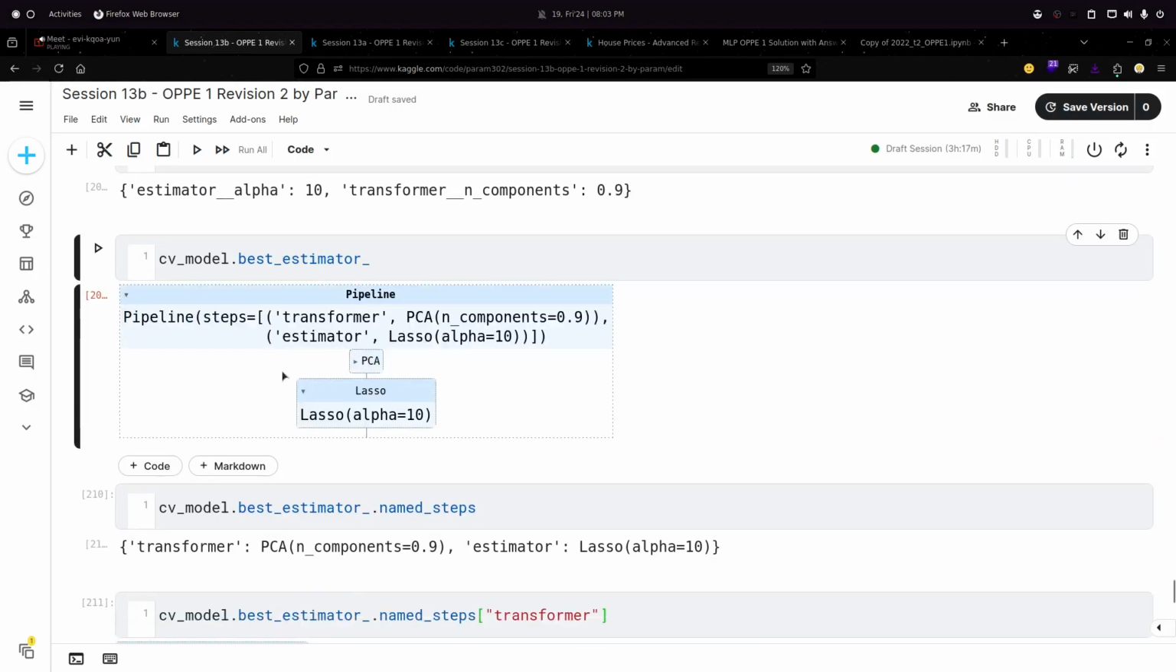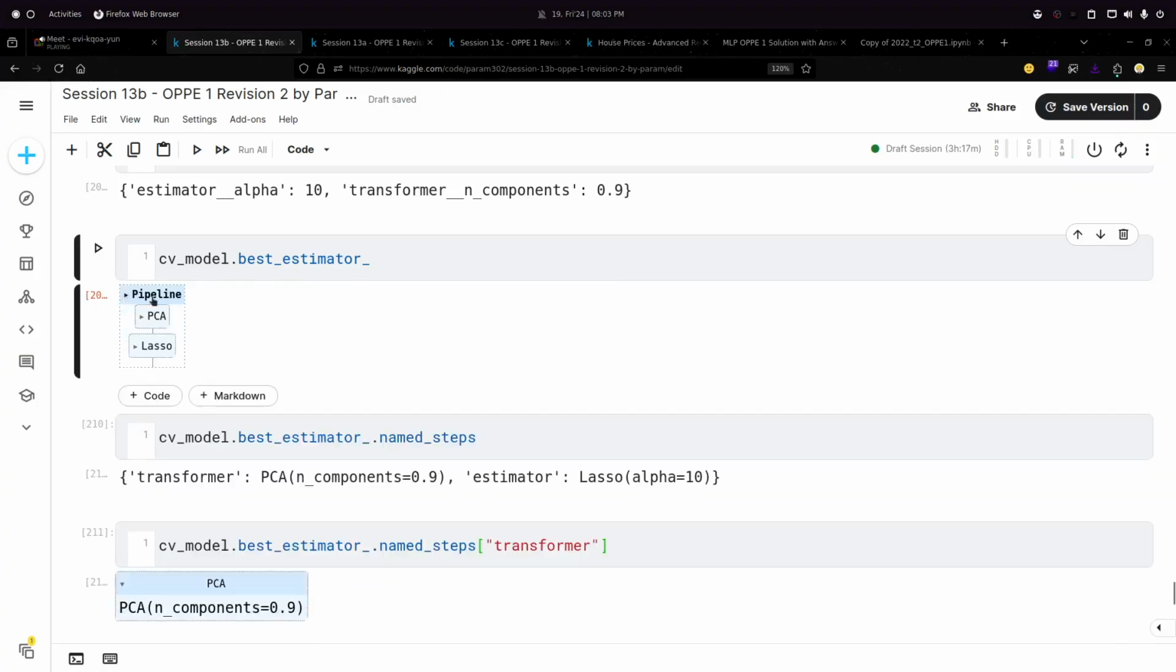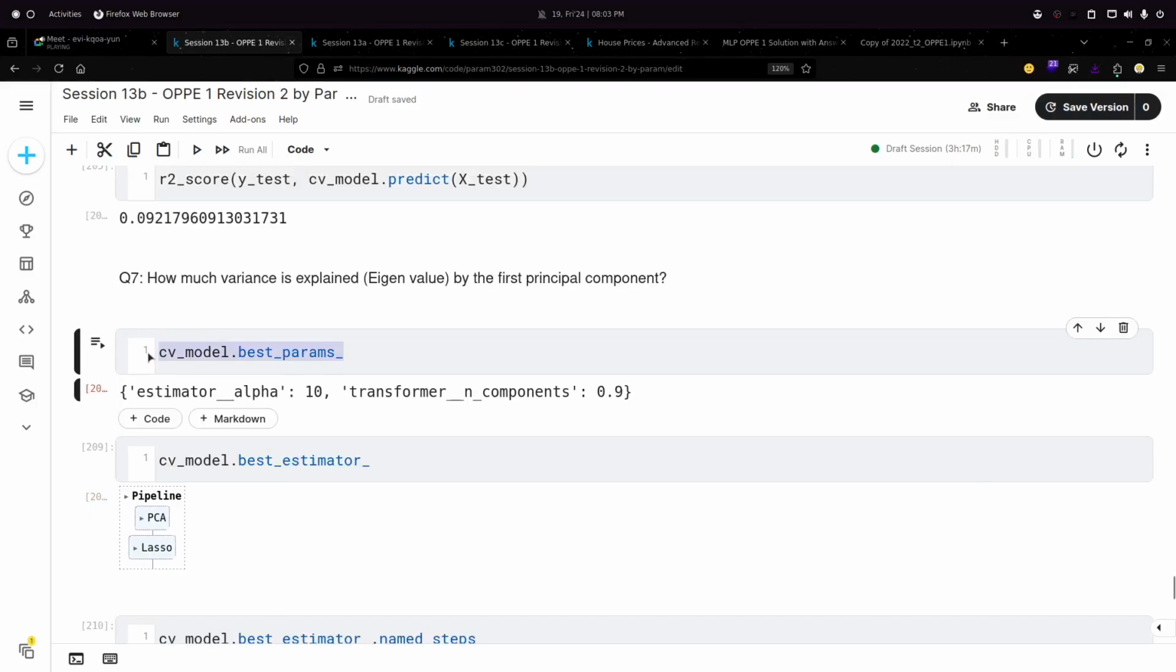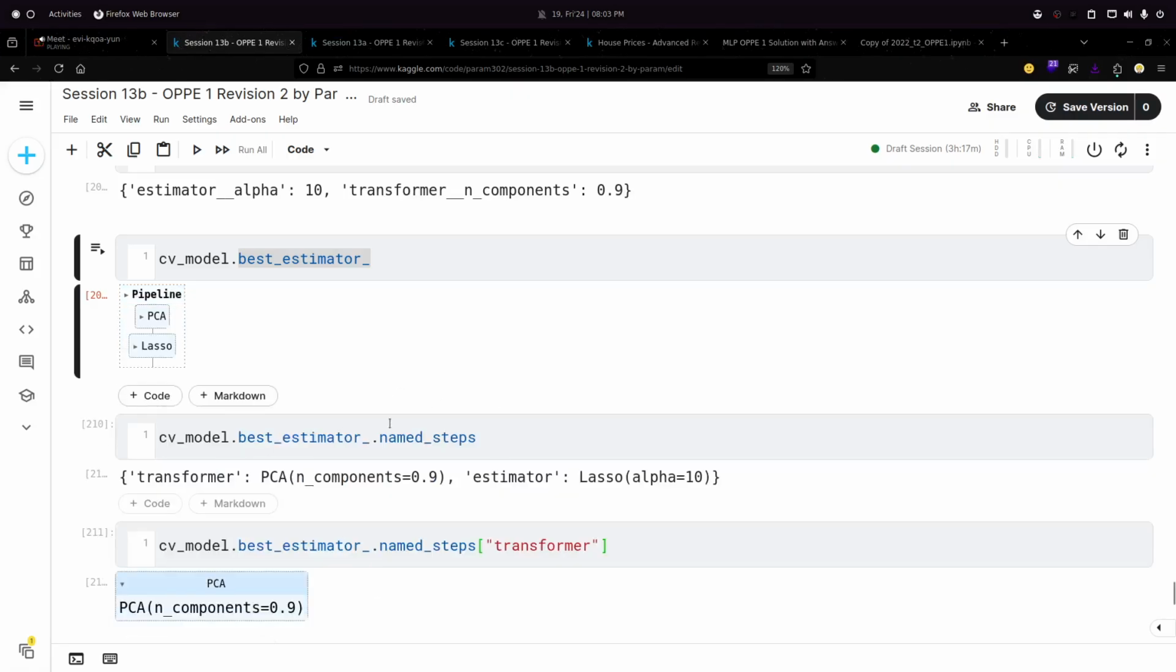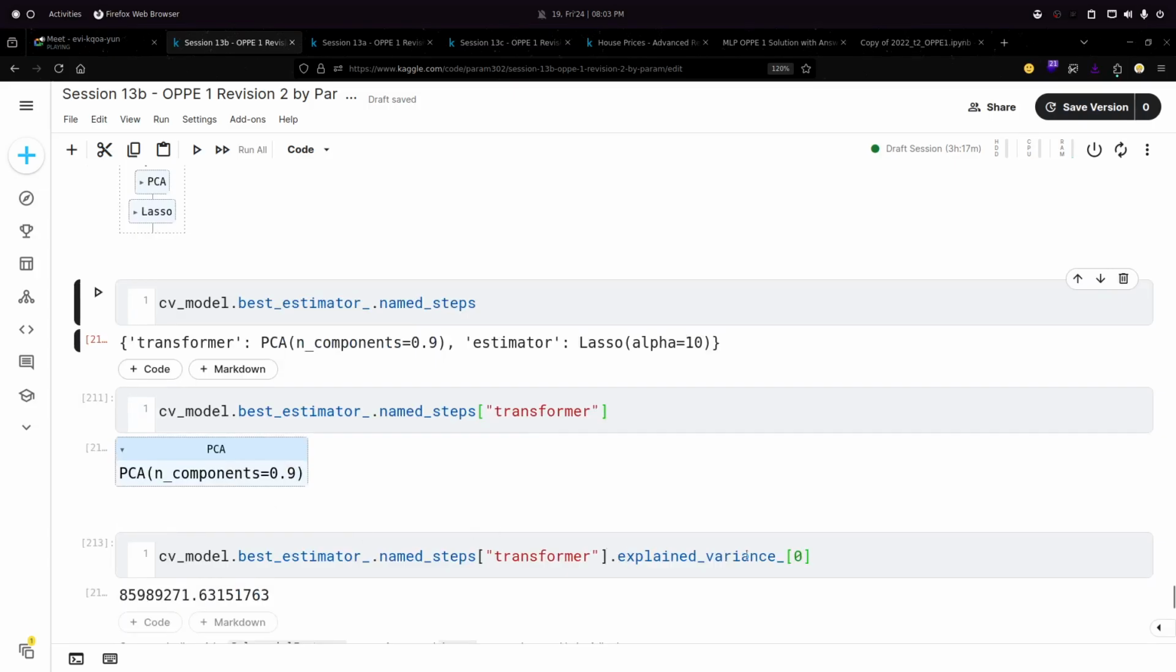Yes, clear, but I know steps we have to remember. It is a little bit more, just look at it once again, it will become clear. I am taking the best estimator, which is a pipeline. Best estimator is the pipeline with the best steps. Then I am taking the named steps. From that I will get the PCA. Named steps transformer, and after that the explained variance.